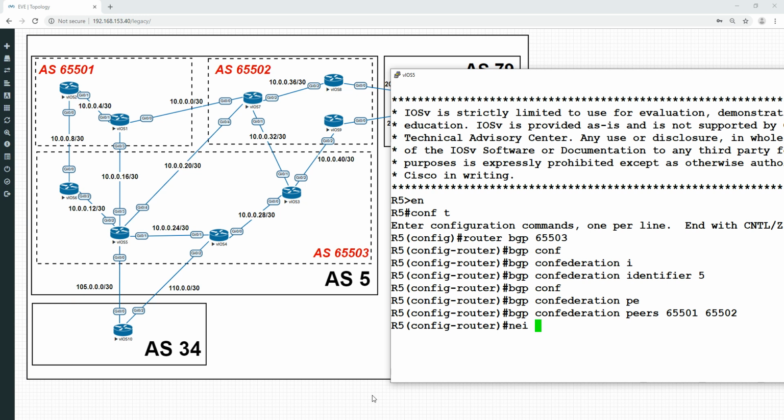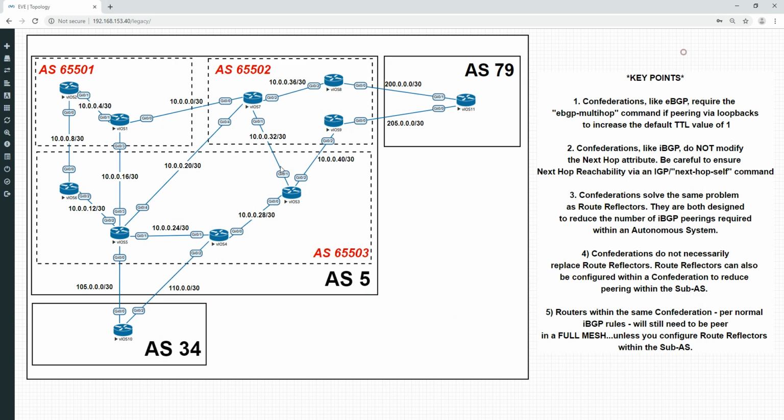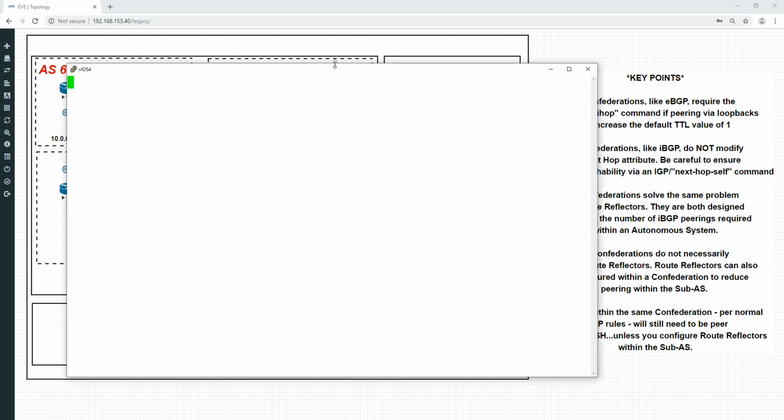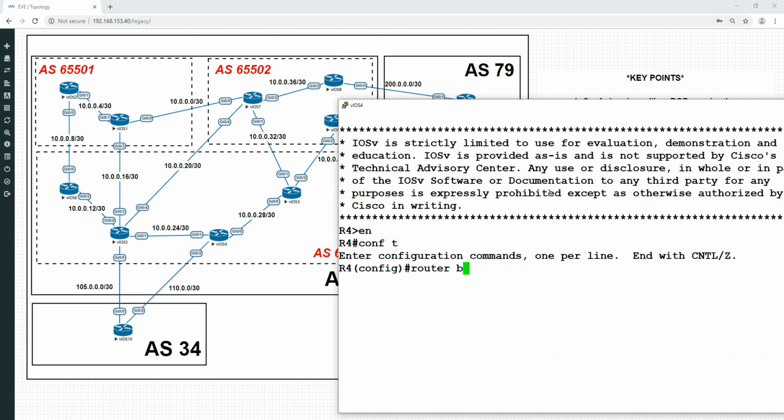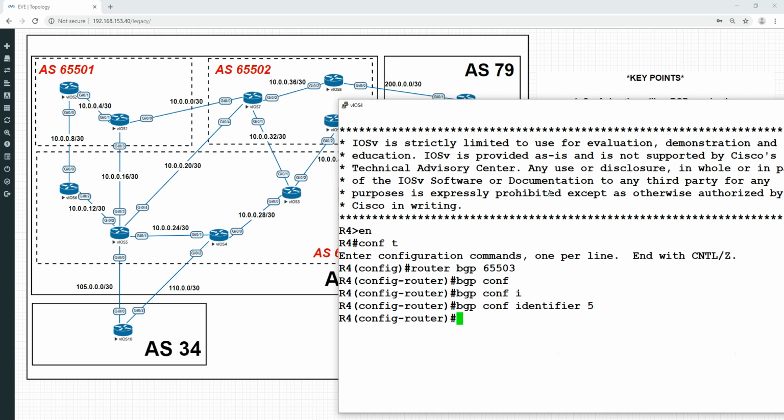Okay, so let's go and configure just the external peer just now. So we'll do neighbor 105.001 remote 34, and we should get our external peering coming up. There we go. And let's do the same on this router here, number 4. It's the same process. We're going to do router BGP 65503, BGP confederation identifier is number 5.